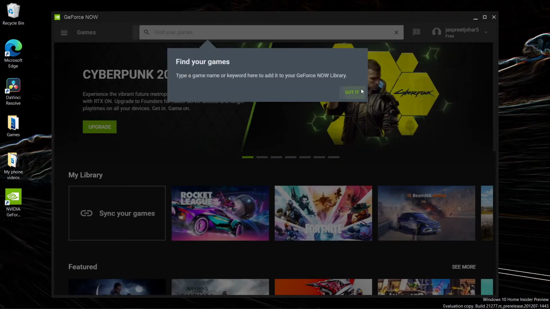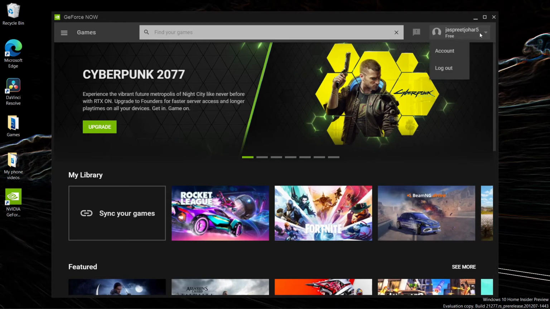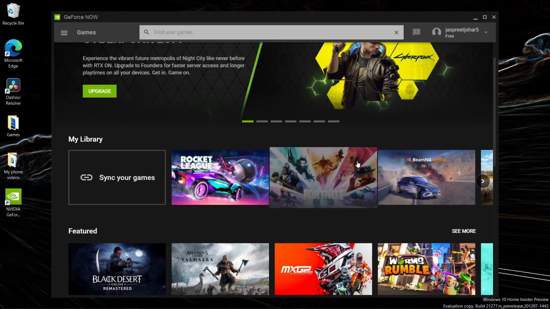You can sync your games and link your Steam and stuff like that, and then you can just go ahead and choose which game you want to play.